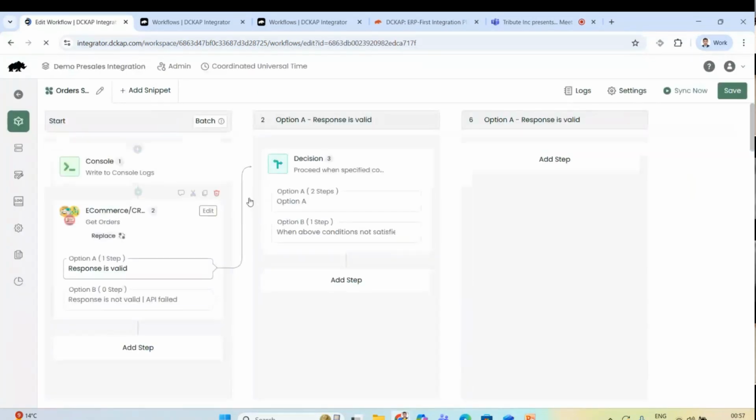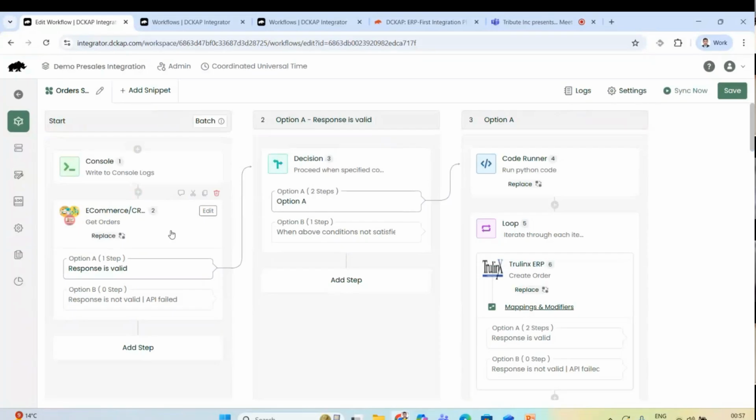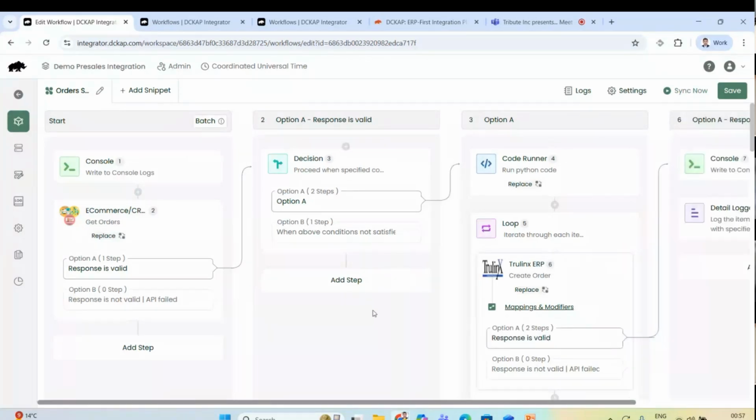It's a simplified model of a particular order sync, and the goal of this particular sync is order syncing from one system, and this can be an e-commerce, it can be CRM, can be WMS, PIM, or any particular system to TrulinX, where it creates an order over here.